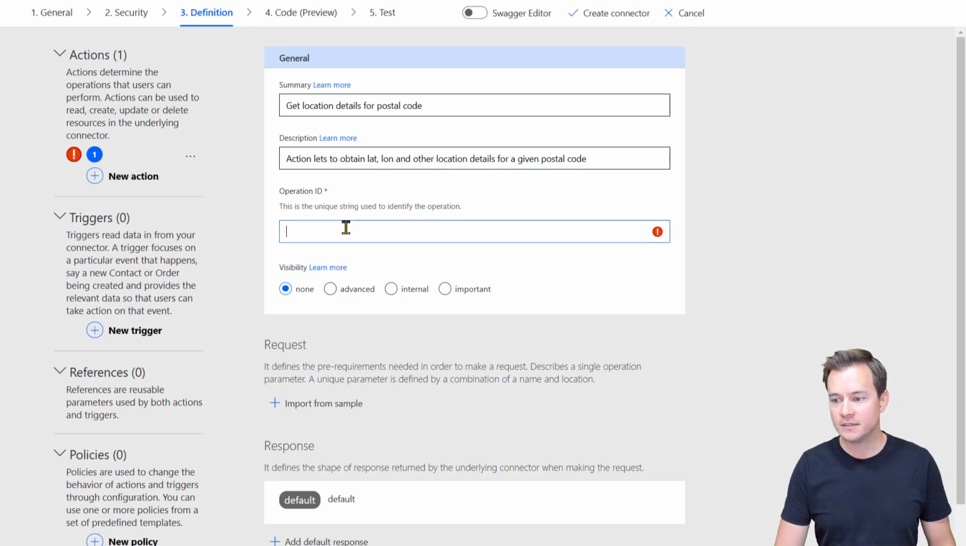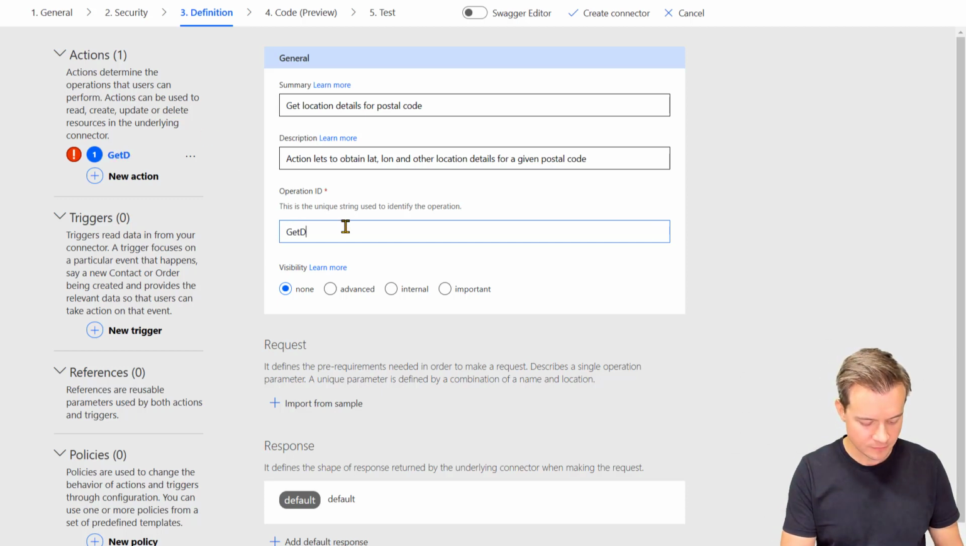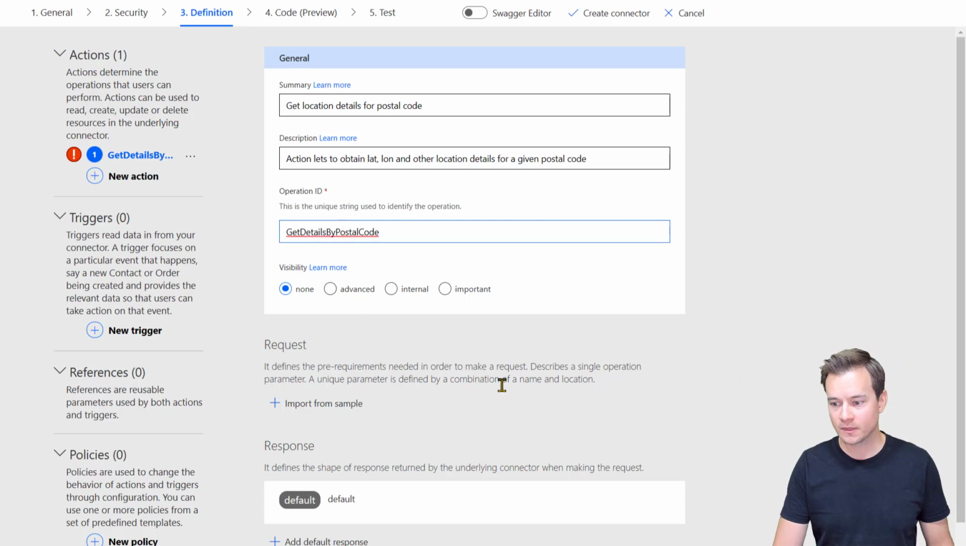Now, operation ID is the one that is going to be used in the definition of the Postman, in the definition of that custom connector JSON. So I'll call this like that. Now, request, that's something we can actually import from sample.